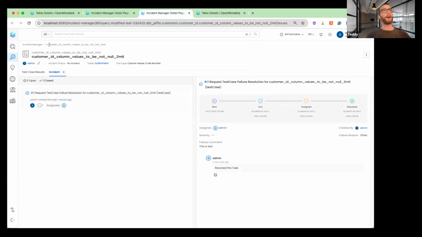Now we can see that on my test case page in the incident tab, my incident is now closed. And that incident will stay and live with that test case for as long as that test case lives inside the platform. And that allows you to keep that information and that knowledge really close to the test case so that whenever a new incident comes up, the user can go and refer to past incidents that were closed and reduce the time to resolution.